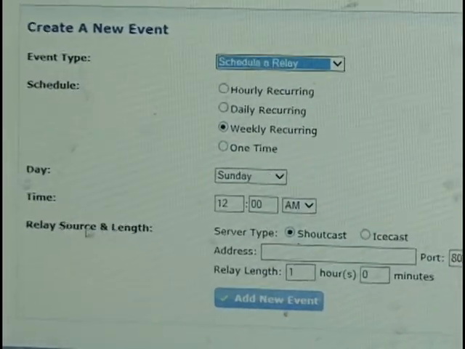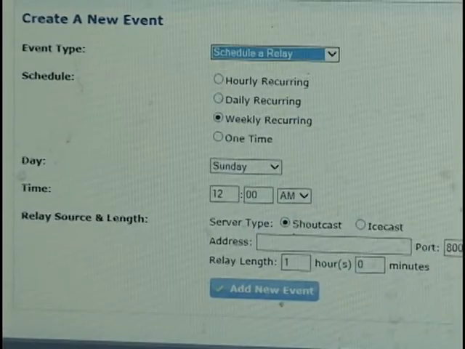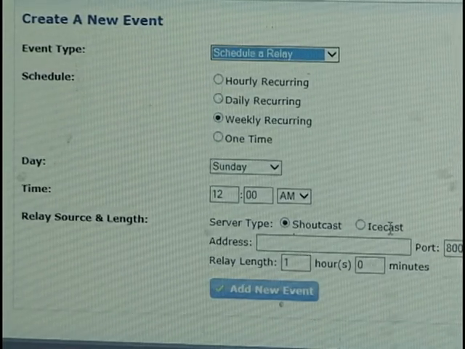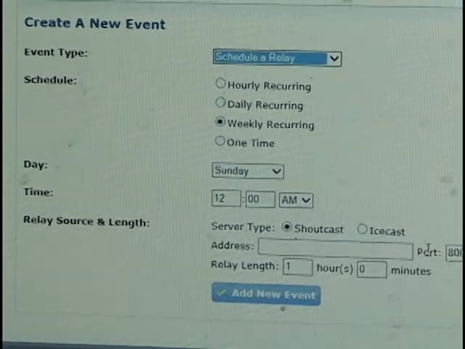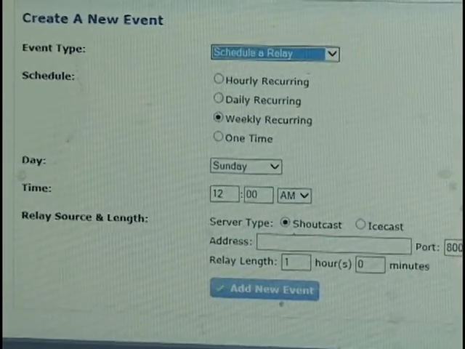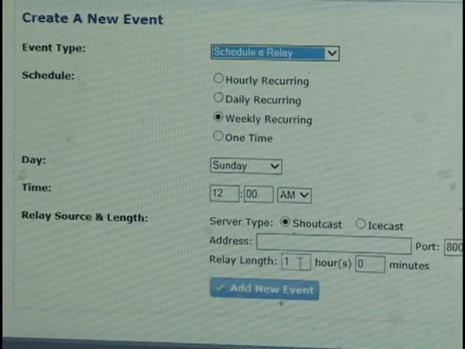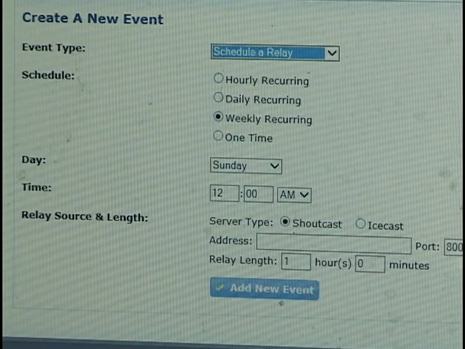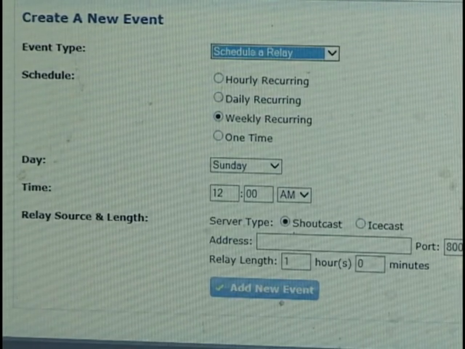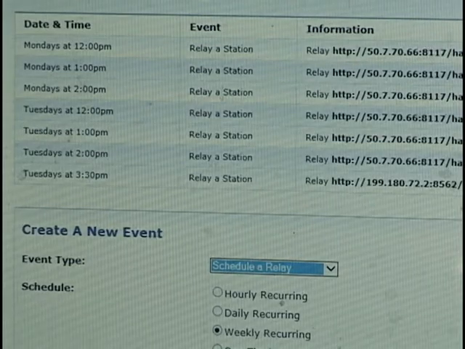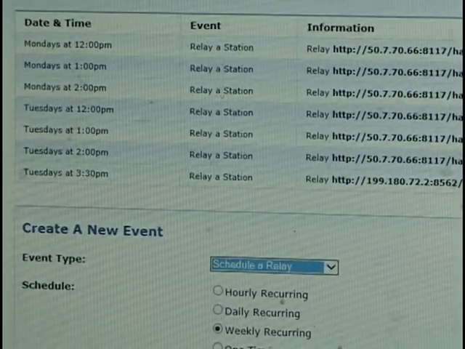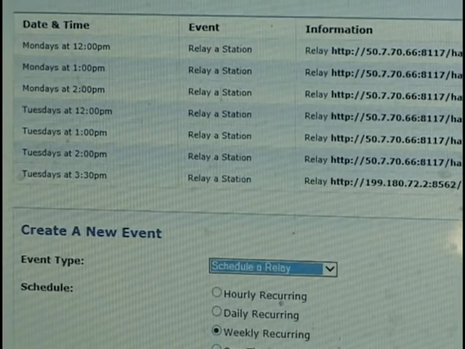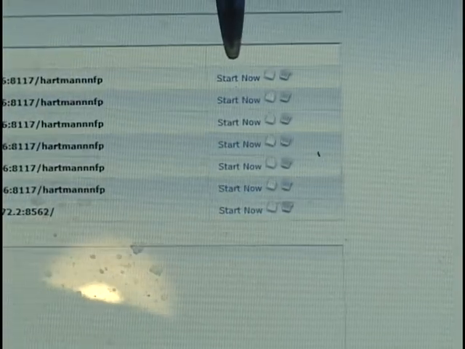And then you say, okay, relay source and length, right? So if we're relaying Tom Hartman, we'll go ahead and set that as an Icecast thing and set in the information, and we're relaying it. You can say how long you want to do it, add new event, and you're done. And of course, you could always change events right here. And if you want to jump ahead with the event and just have it immediately start, you could just hit start now and stop it now.